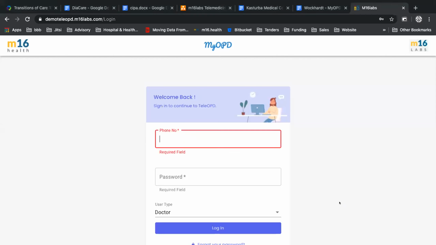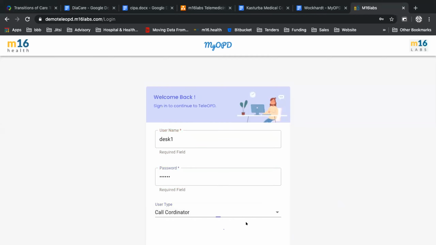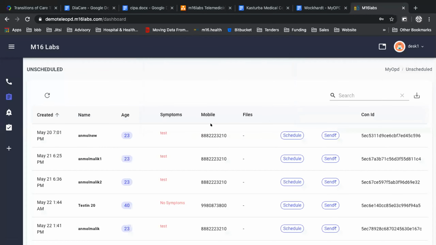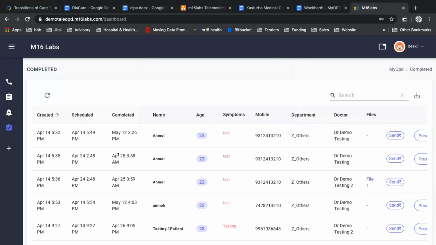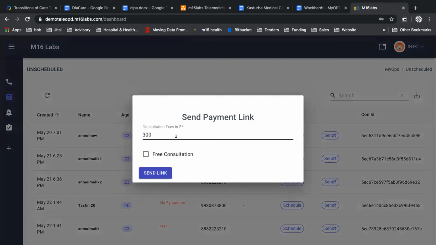So let's see how we can send the payment information for every consultation that we receive. The call coordinators typically log in with their credentials. And as you can see, there is now a send payment link button that is listed out. It's available across all the different stages of consultation, that's unscheduled, scheduled, as well as completed. So your team will now be able to send the payment information to any of the patients at any stage during the consultation. So at the unscheduled level, I click on the send payment link.